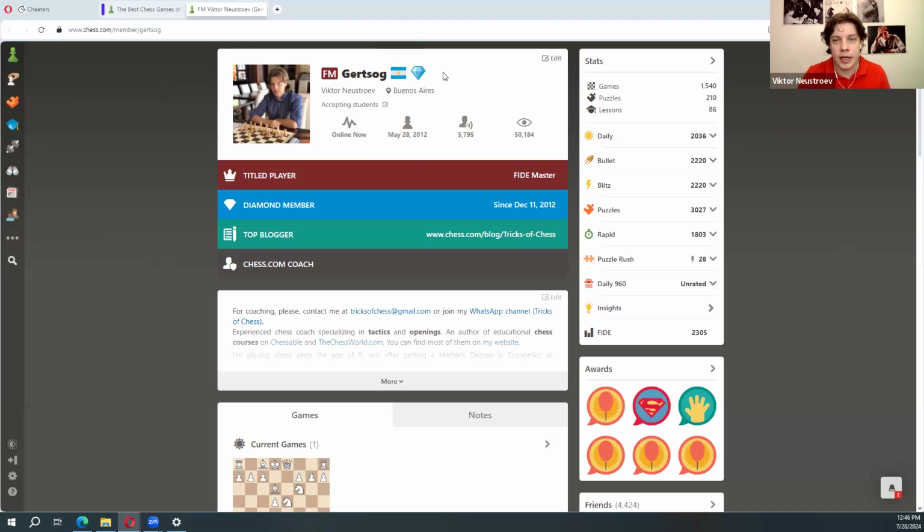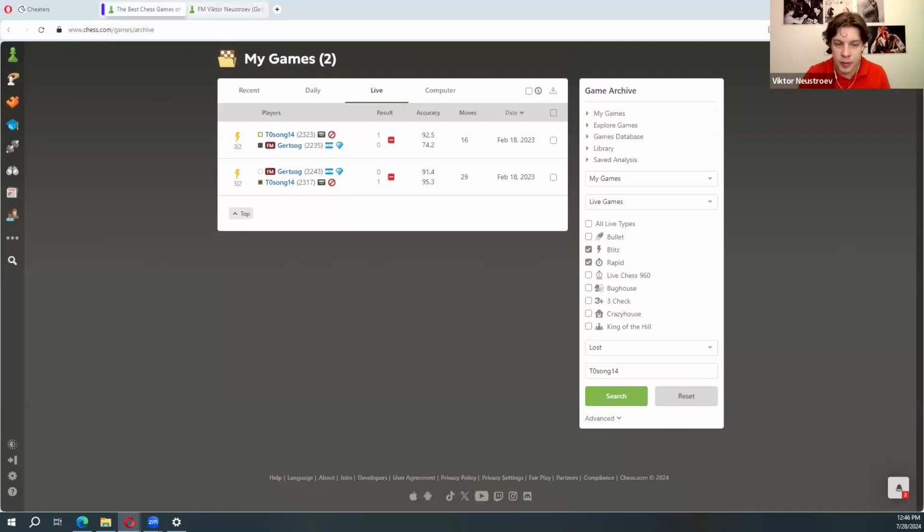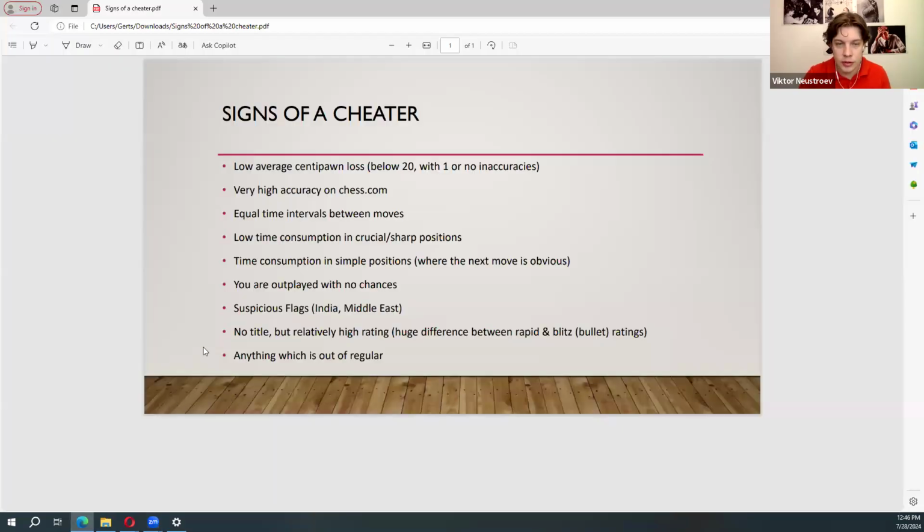But I noticed that people from the Middle East and people from India are more likely to be cheaters. So if you see this flag, this may be an indication. It doesn't mean that such a person is a cheater. I'm not going to discriminate against any country, but this is the statistics I collected from my own experience.